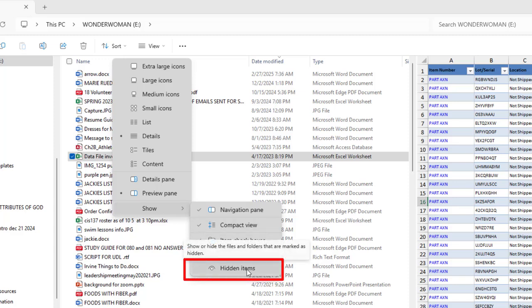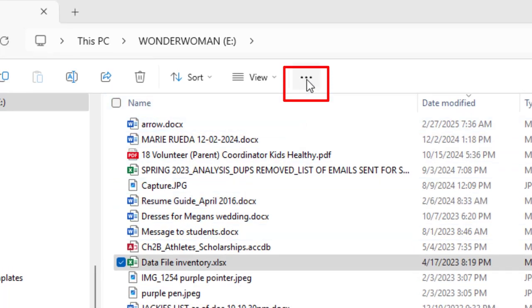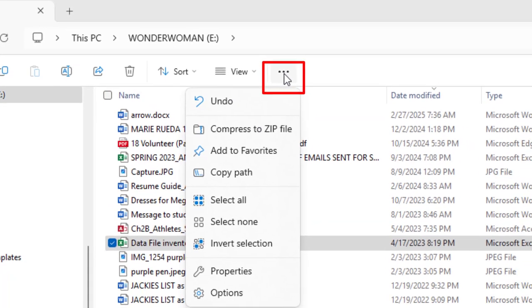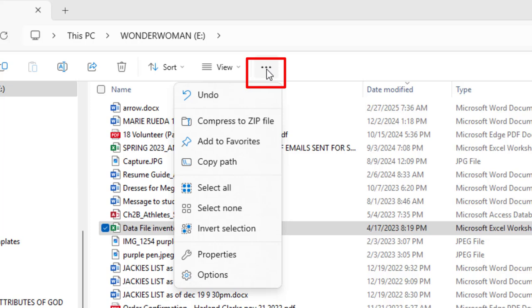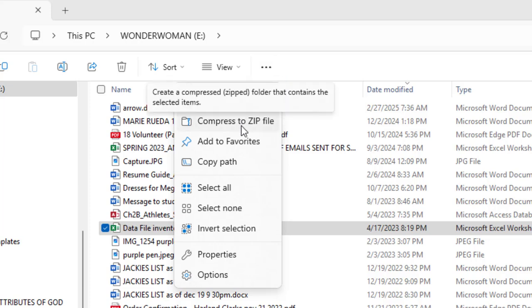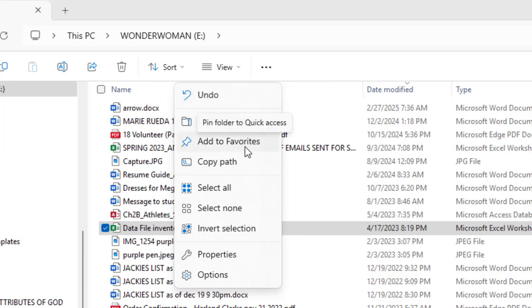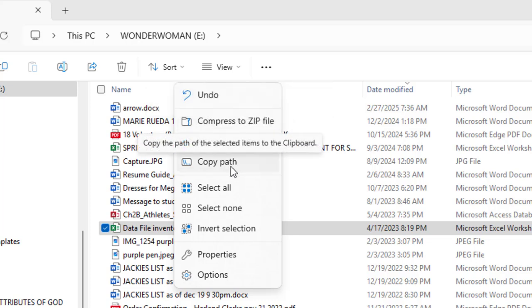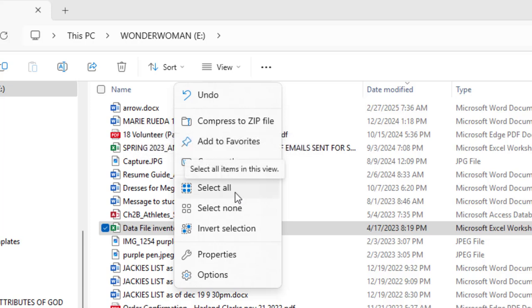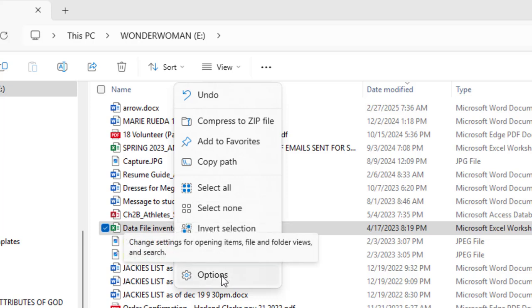The other option is hidden items. This can show or hide the files and folders that are marked as hidden. And moving on to the three dots at the end of the command bar. This allows you to undo a feature. You can compress to a zip file or a folder. You can add to favorites. You can copy the path, which we learned what the path was earlier when I talked about the address bar. So you can copy that and paste it to the clipboard. You can select all, select none. You can invert selection. You can open up your properties. You can look at more options.